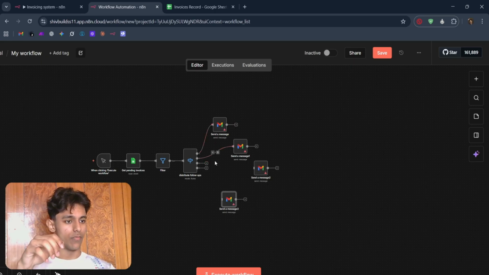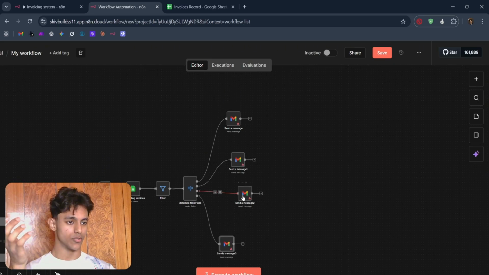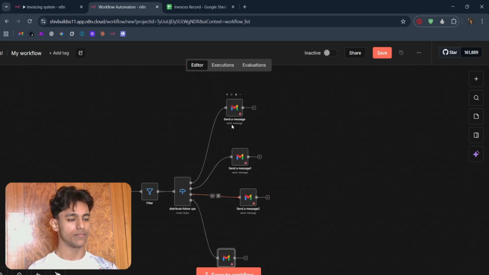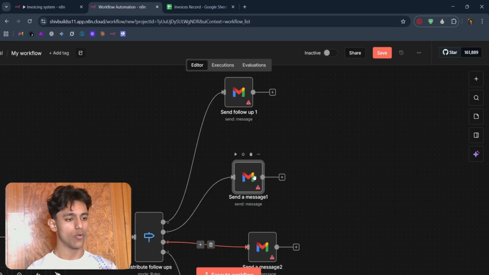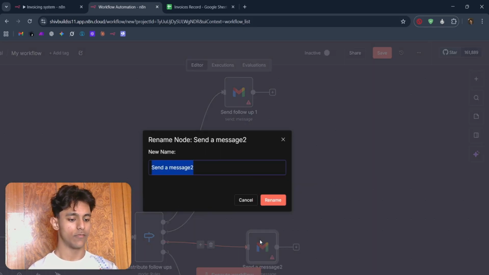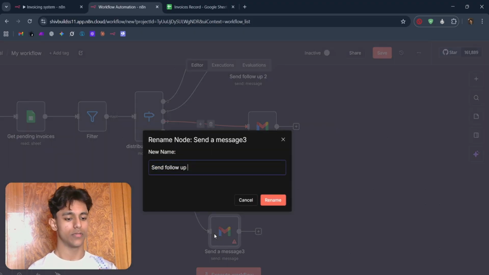Then I'll connect it with all 4 of them. Awesome. Now we have our 4 different paths. Also, I can just rename them. This first one can be send follow up 1. Then this second one could be send follow up 2. This third one could be send follow up 3. This fourth one could be send follow up 4.